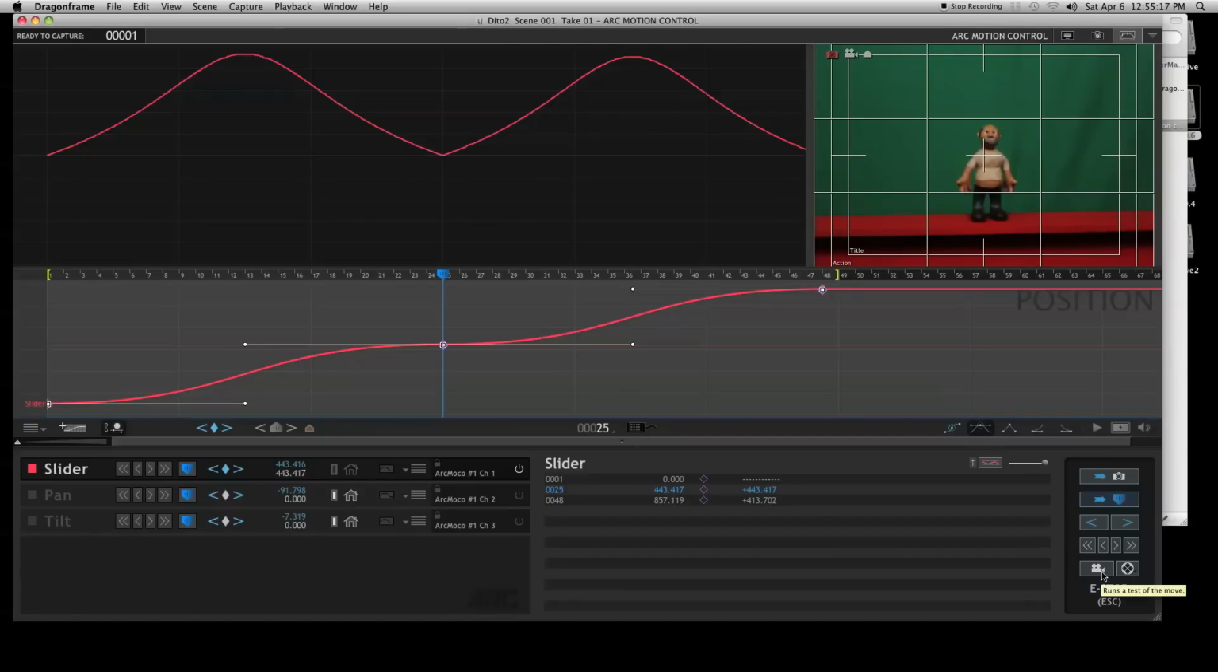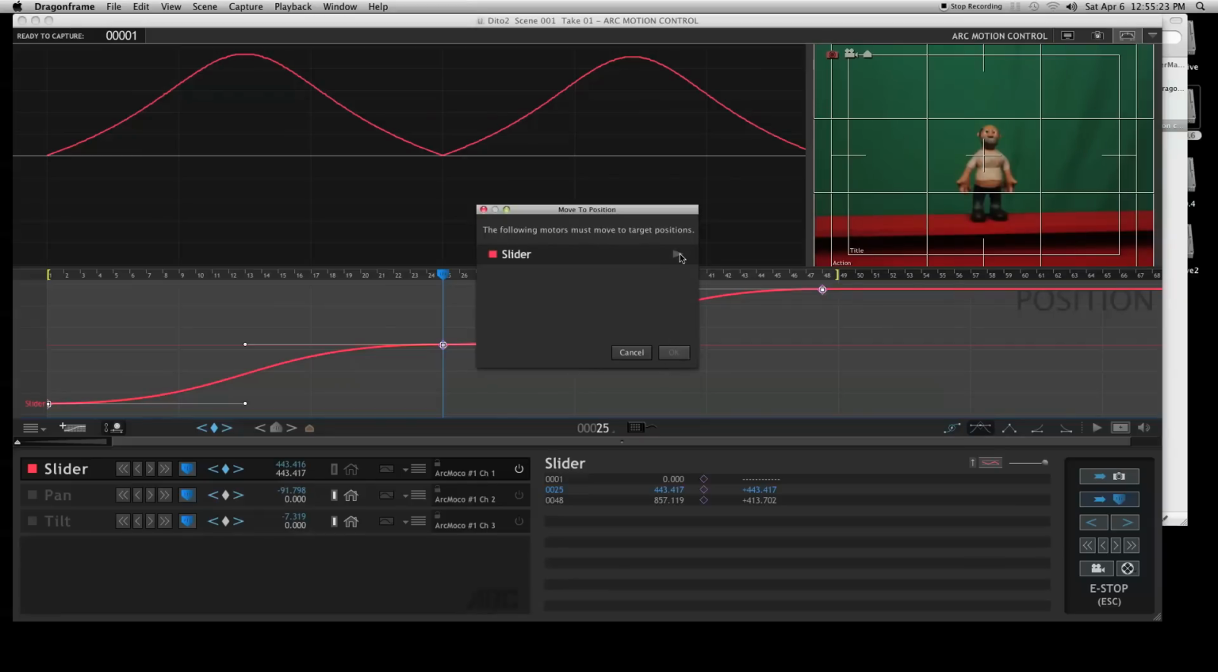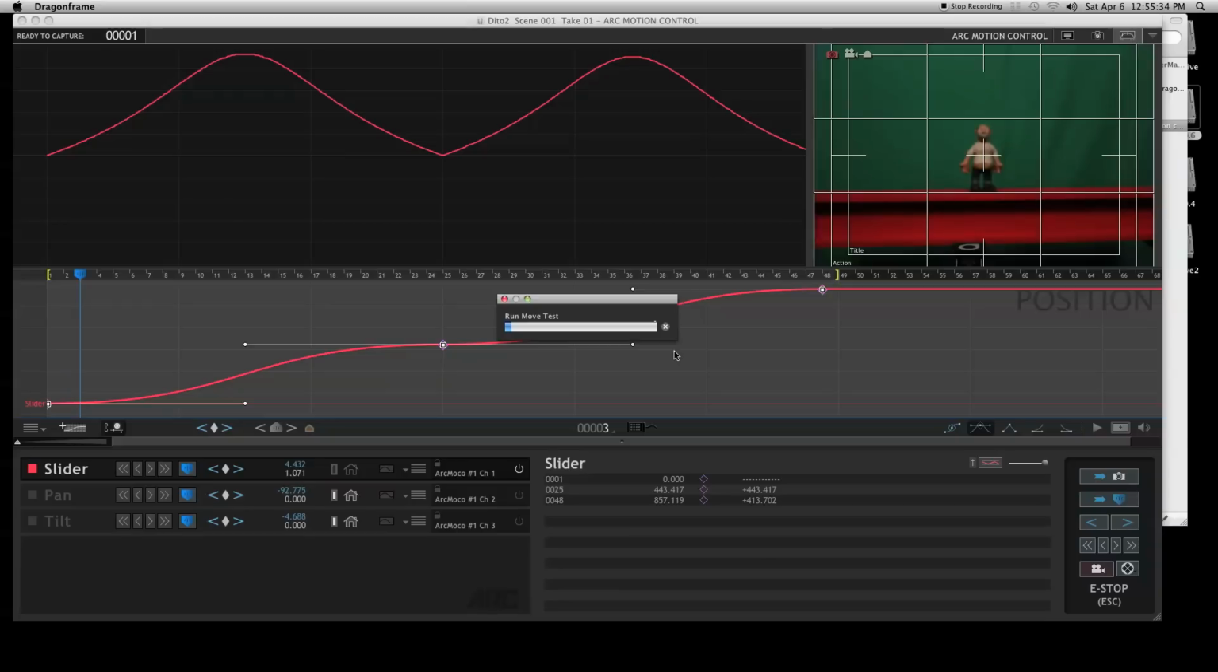Let's make a preview real quick, and then I can play it back for you. So we'll do 148. I'll hit OK. Slider position. It's going to take it to its original position. All right, so here we go. Hit OK, and be back in a second.